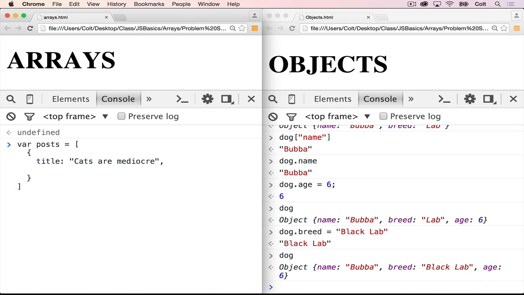I do feel like I can say that I've owned a few cats, and honestly my experiences were very underwhelming. So I'll author that post. And this is our first item in the array. So post index 0 gives us this entire object. Let's do one more. And this time we'll have another post. Cats are actually awesome. And this post was not written by me. It was written by Cat Lover.